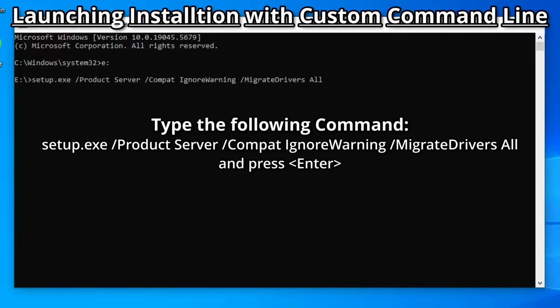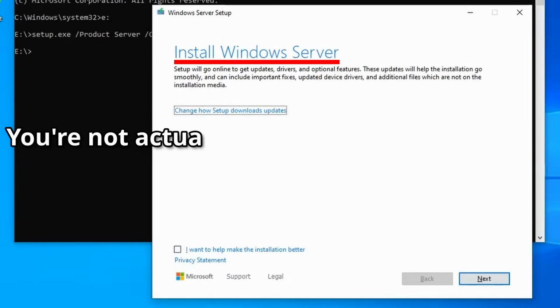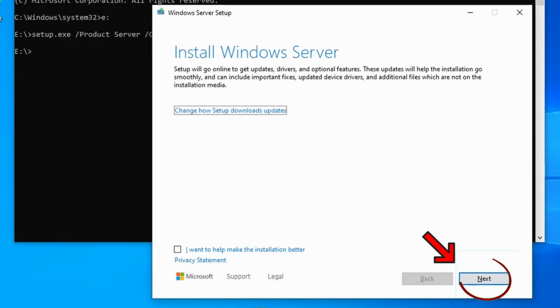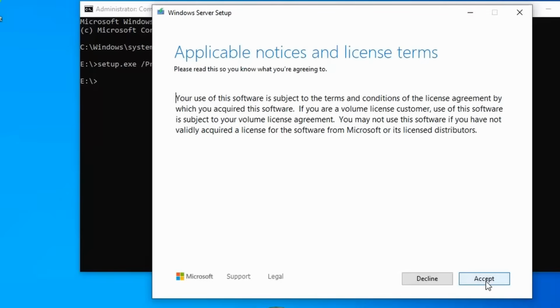The first thing you may notice is that a window pops up saying installing Windows Server. Relax, you're not actually installing Windows Server, but the command makes the installer think it's installing Server. Between that and the other information on that command line, it will bypass the checks that the installer normally does to make sure you're on supported hardware. Now click on Next. The install will now check for any missing updates for the actual installation and download them if required. When prompted by the notices and license terms, click on Accept.